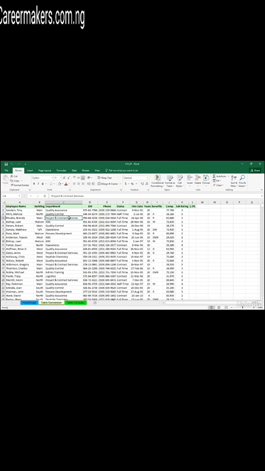Now, converting data to a table means that all of this data here is going to have a certain look. It will automatically allow us to add to the table, either at the bottom or on the right-hand side, and always be treating the data as a unit, as an entity.